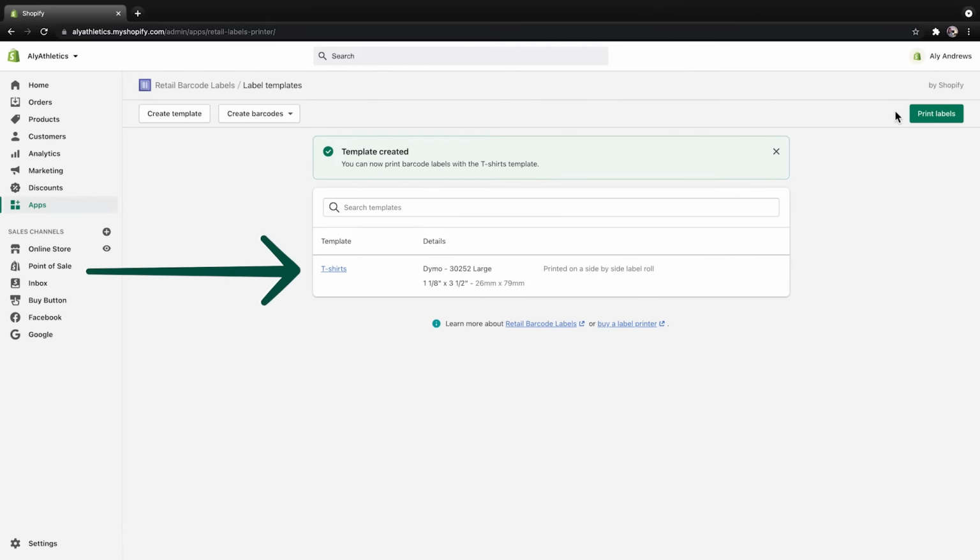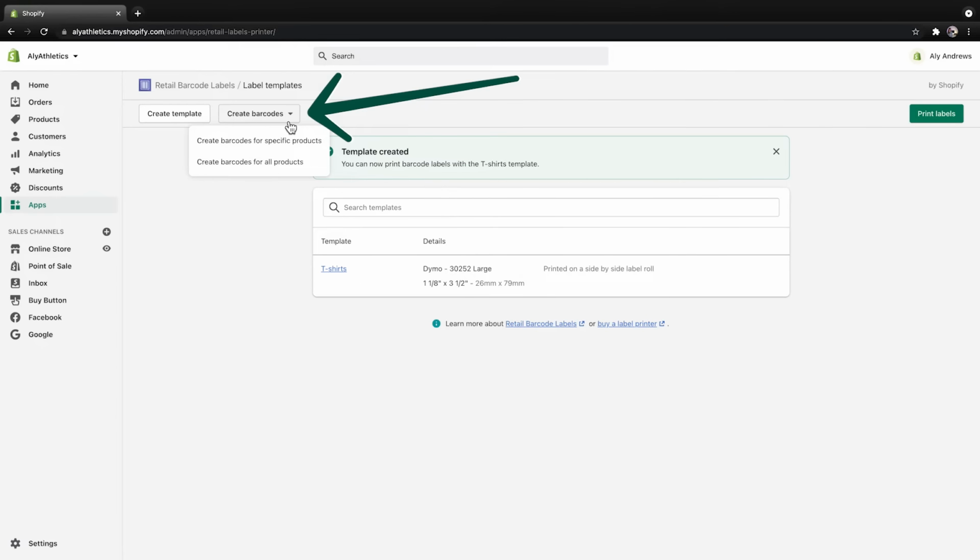The template you just created is now available on the Labels template page. If you ever want to edit an existing template, click the title and make changes. Next, click Create Barcodes and select either Create Barcodes for specific products or All Products.